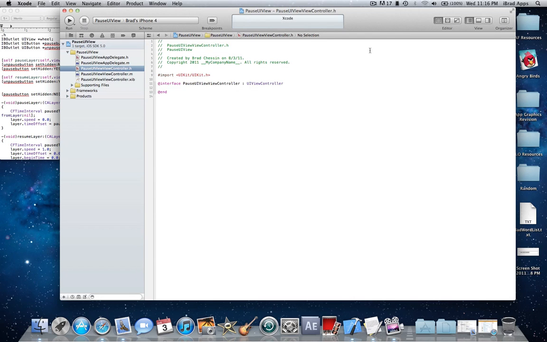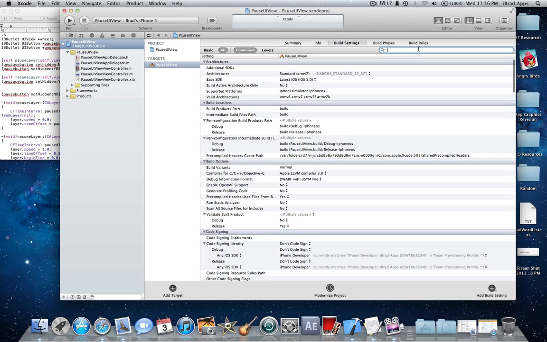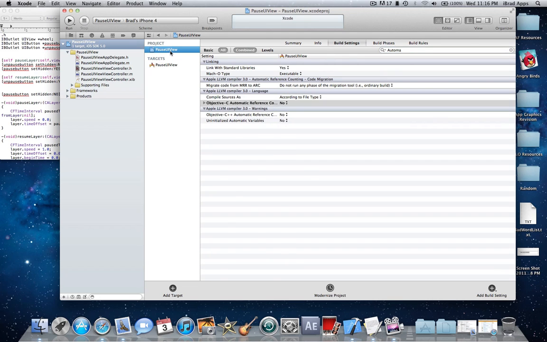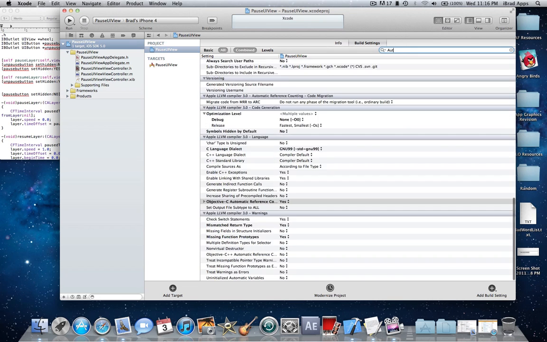Alright, so first things first, I'm going to make brackets in my .h. I'm going to do something in my project settings. One second.